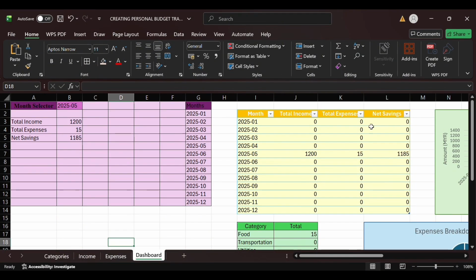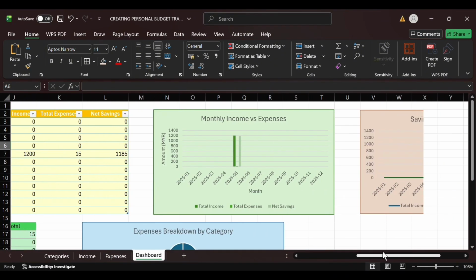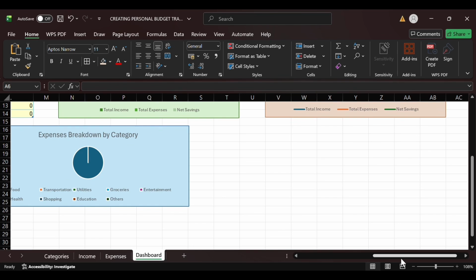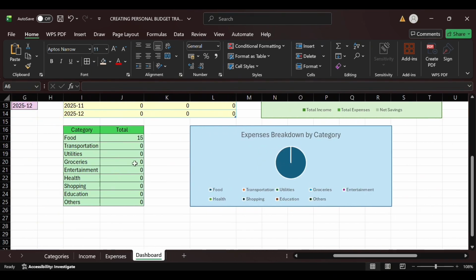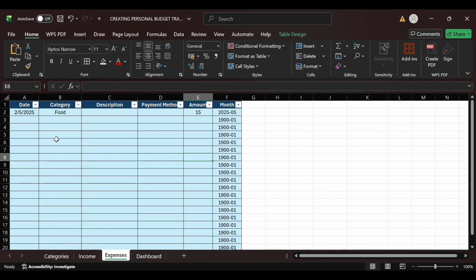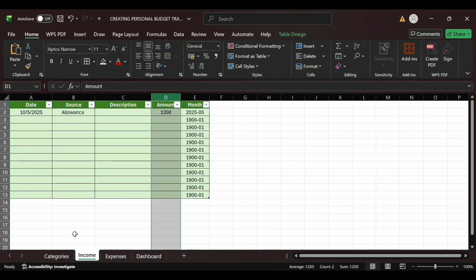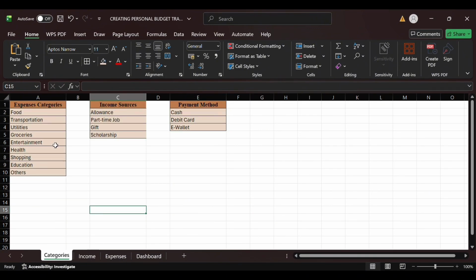And here I'm showing you guys the final product. I have customized the colors, the fonts, and others. You can always adjust the colors and fonts and the positions of the tabs to your liking. Here's my expenses sheet and my income sheets, and lastly the categories sheet.